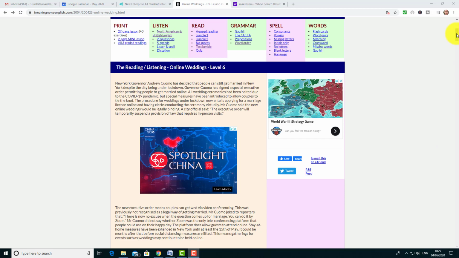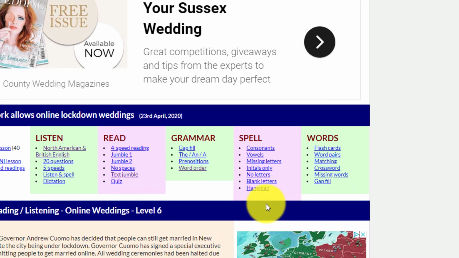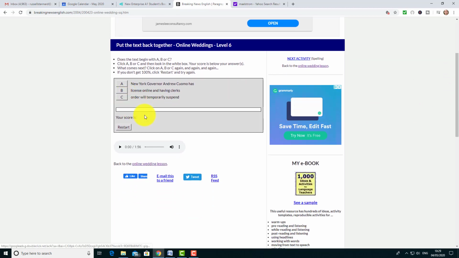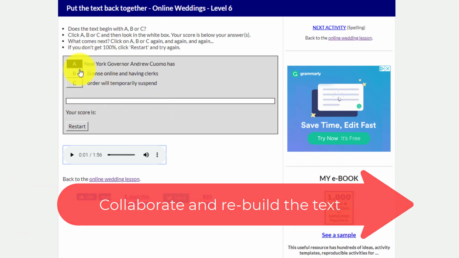Remember that when students work in breakout rooms, they need to share their screens. So make sure that everybody has this web page open, and then put them into breakout rooms and tell just one of the students in each breakout room to open up the screen and click on this button here, text jumble. What they've got to do is rewrite the whole of the listening. If they want to listen again, they can, but really what you want them doing is collaborating together, discussing together, and trying to rebuild the text. The way they do that is they choose A, B, or C, and it will add the text in here, and then another A, B, or C will come up, and they continue. So let's have a look.